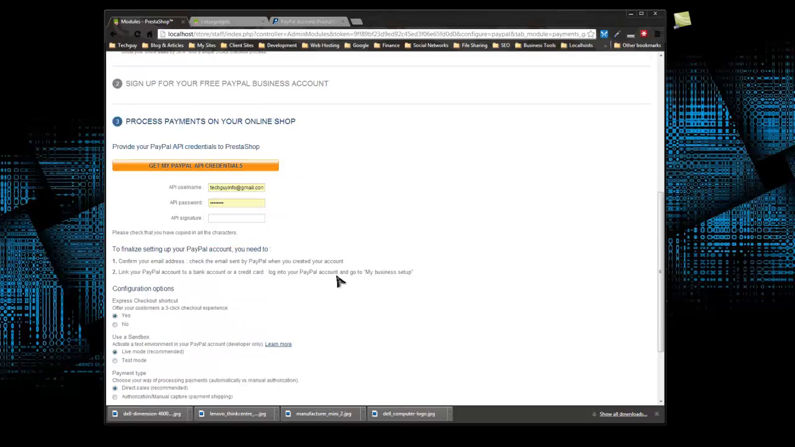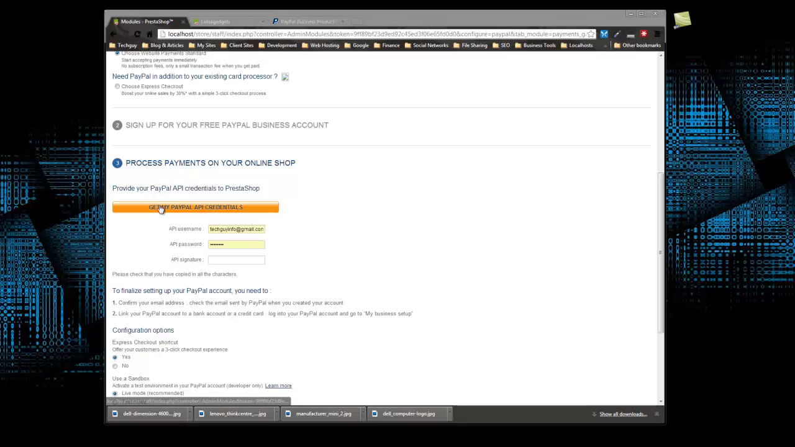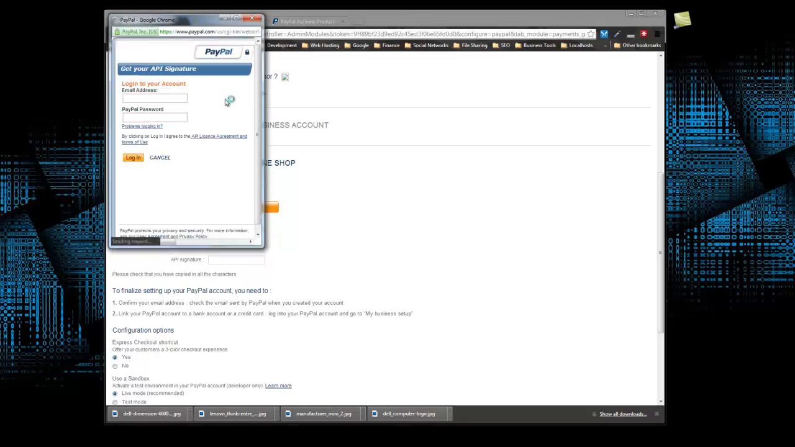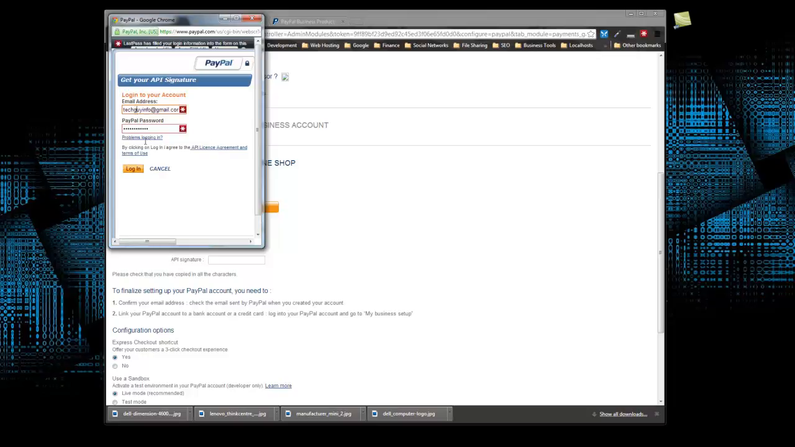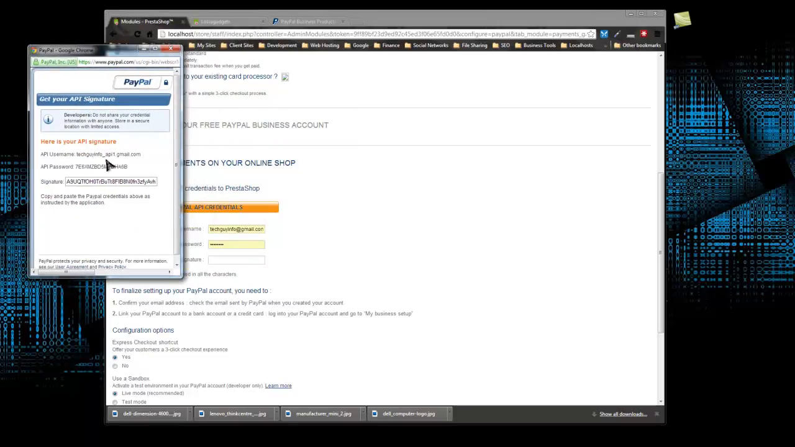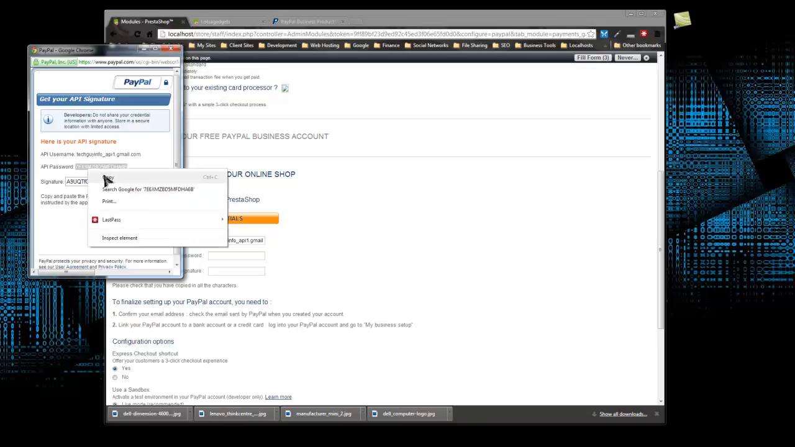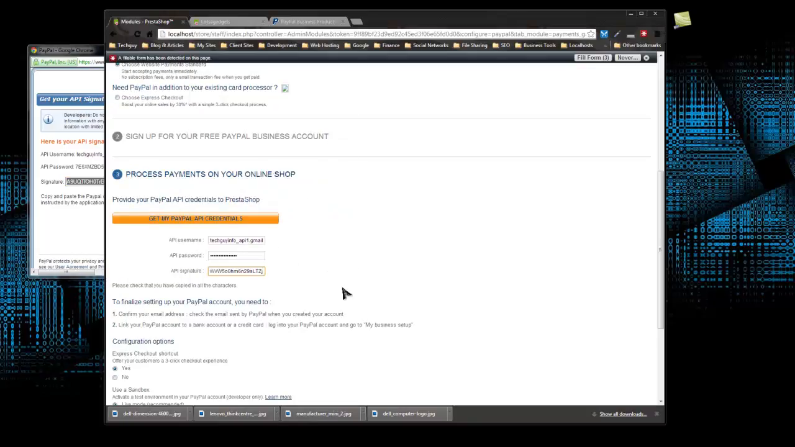Let's scroll down, and here it asks you for your PayPal credentials. Let's click on this Get My PayPal API Credentials, and you can log into my account, and it simply gives you the information you need. So we're going to highlight the API username, paste that in there, as well as the password, and finally the signature. Okay, paste that.